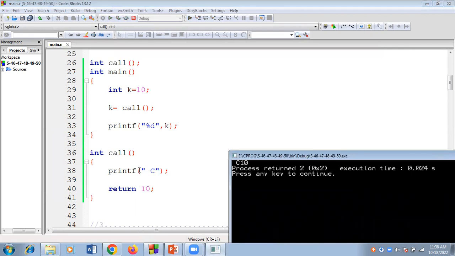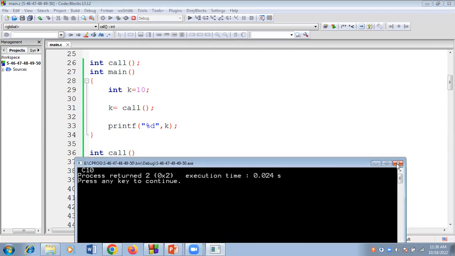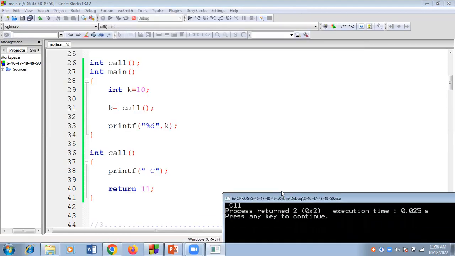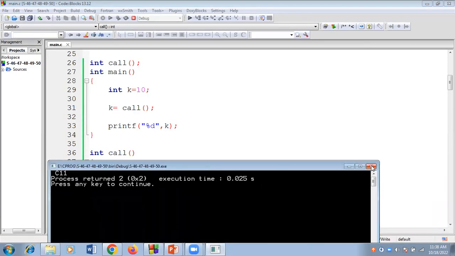If I return something, now I will compile and run this code. It is calling and printing C, returning an integer value and going back to the same position assigned for it. And if you have any confusion, I just change the return value to 11. Now 11 will be displayed on the screen.